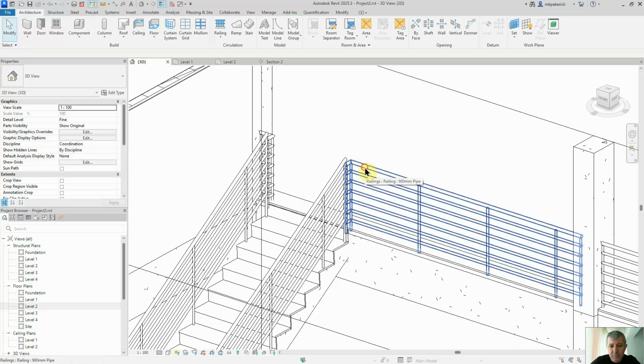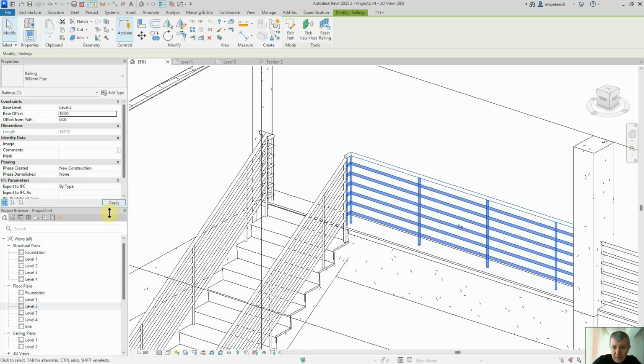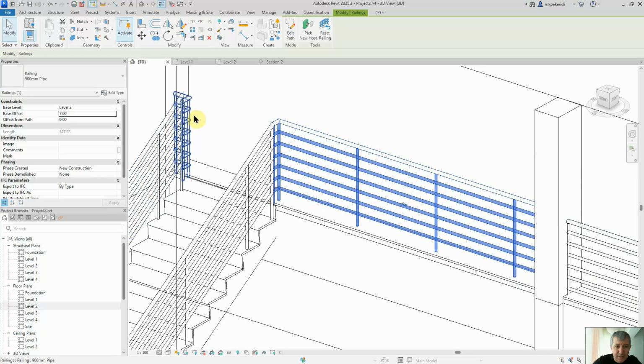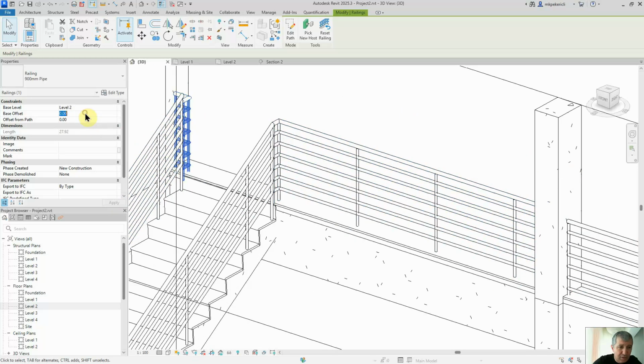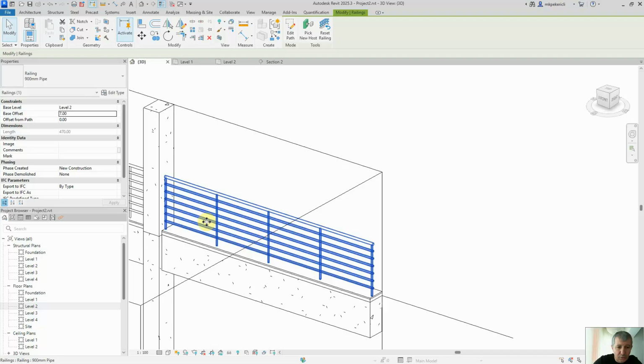Nice, nice. But the problem is these railings, base offset should be 10 centimeters. Apply. No, not 10. I think this stair was like 7. We should make it 7 so that they will fit. Apply, yes. So this should be also 7, apply, perfect, yes. And this should be also 7, apply, okay.